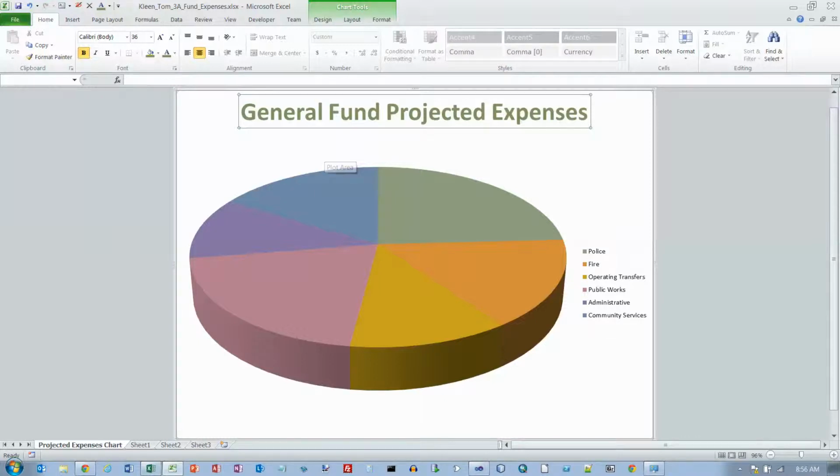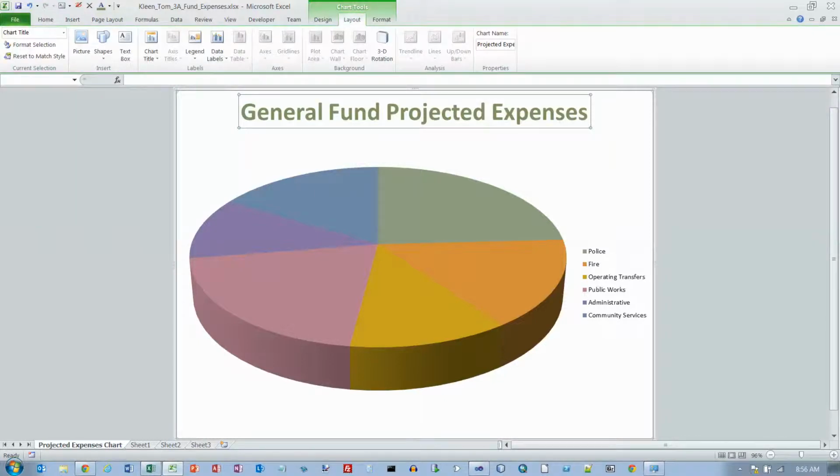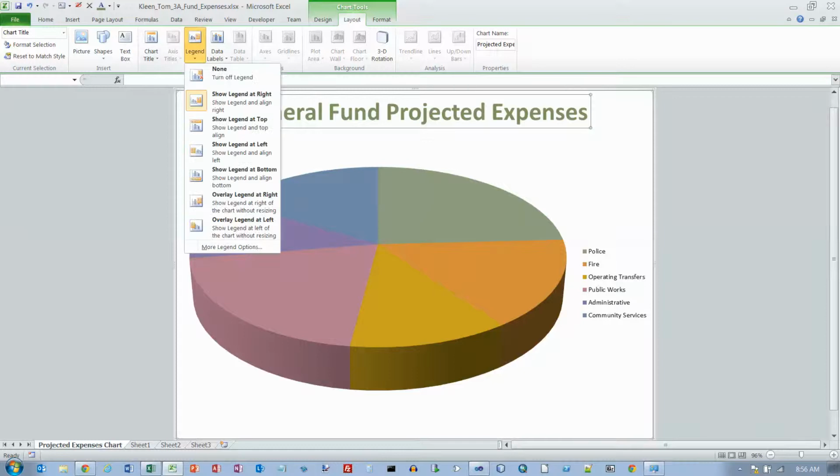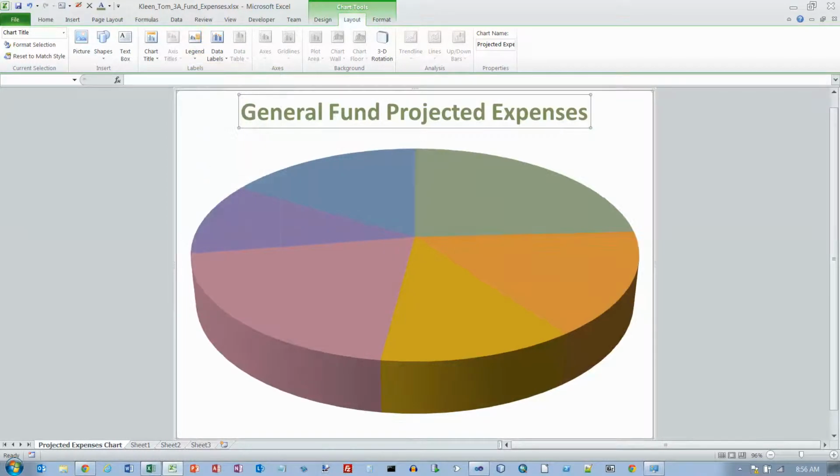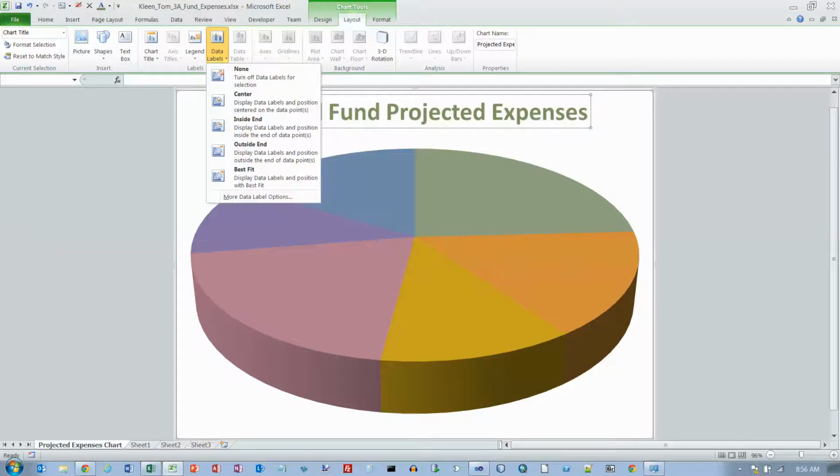I want to go to my Layout tab here, and for legend I want to choose none. I don't think it's a good idea to put a legend off to the side around a pie chart when you actually label the individual pieces of the pie, and that's what we're going to be doing next. So in the data labels group, on the data labels button here, we want more options.